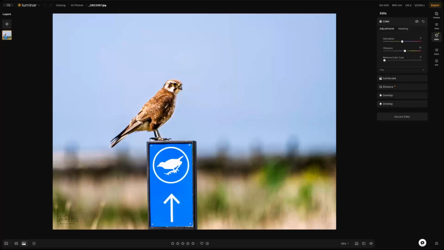So let me know, are you a fan of the changes of the branding? What do you think about the Neo name and the move to Luminar Prime and subscription?